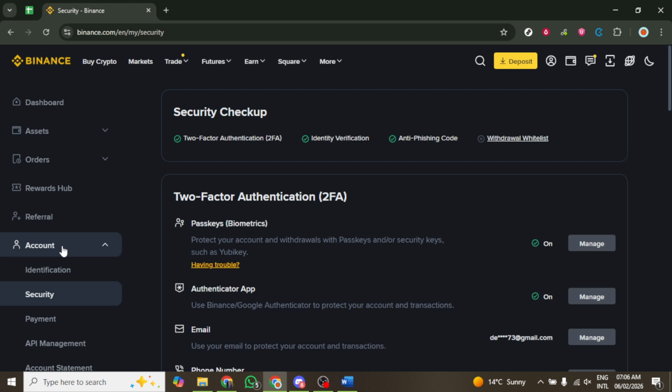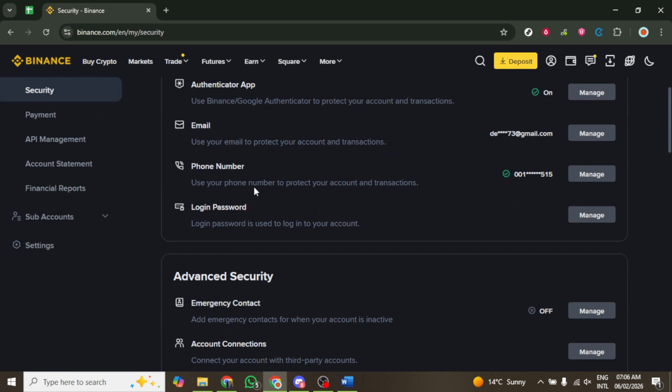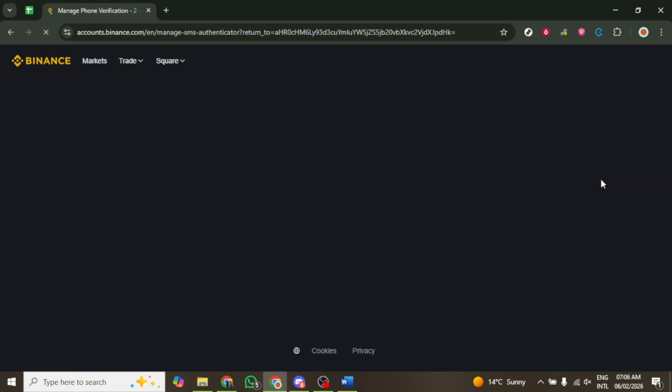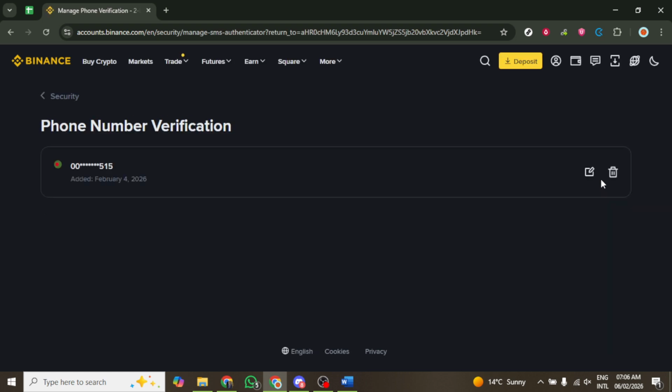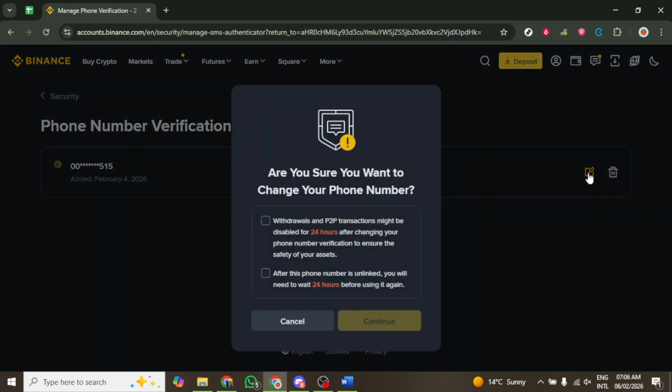Next, request the phone number change by selecting the appropriate option within the security settings. After initiating this request, you will need to complete the verification process, which typically involves confirming your identity through email and device verification. Once verified, accurately enter your new phone number into the designated field. After entering the new number, a verification code will be sent to that number. You must enter this code to confirm the change.